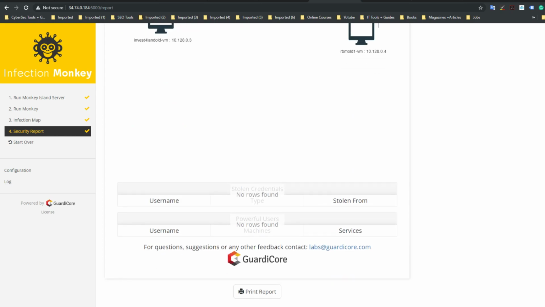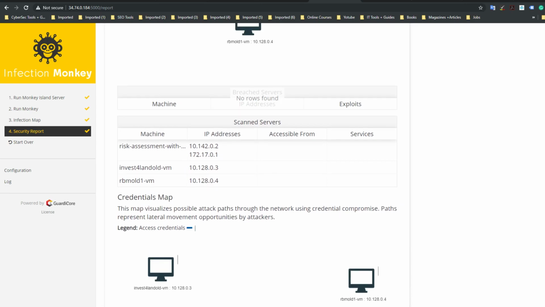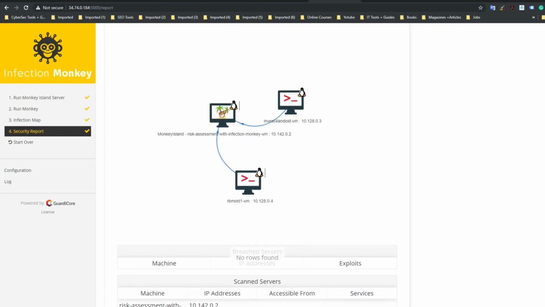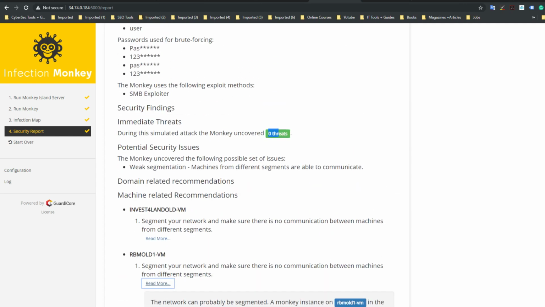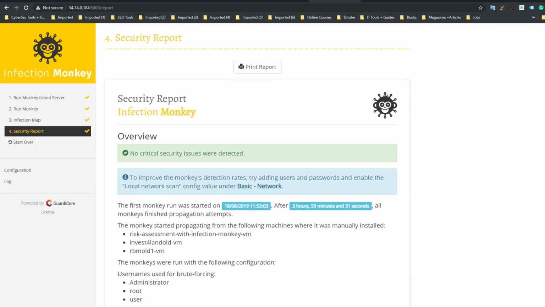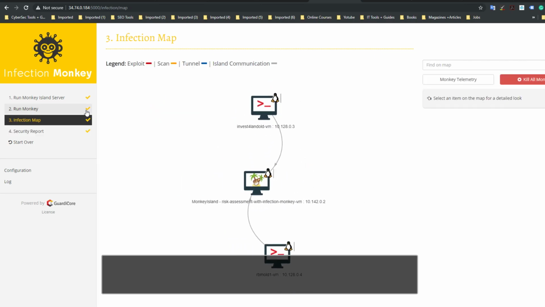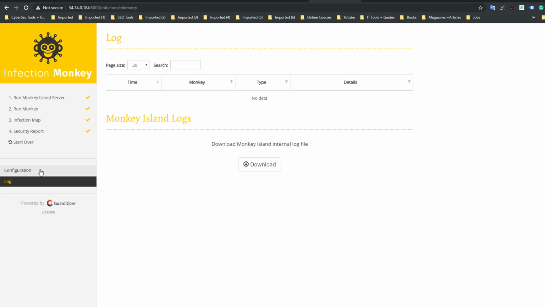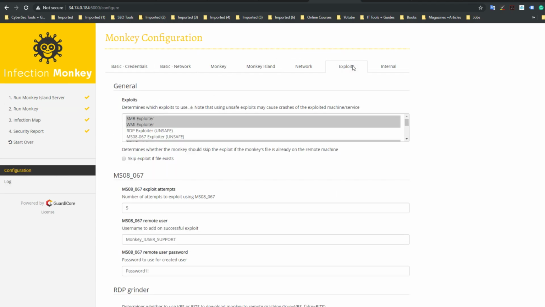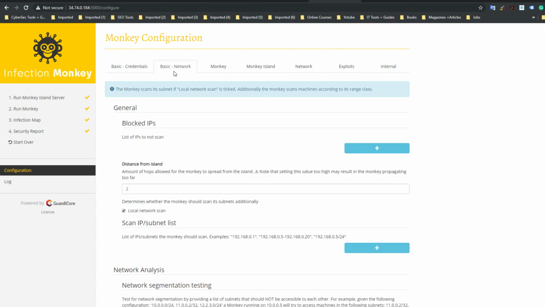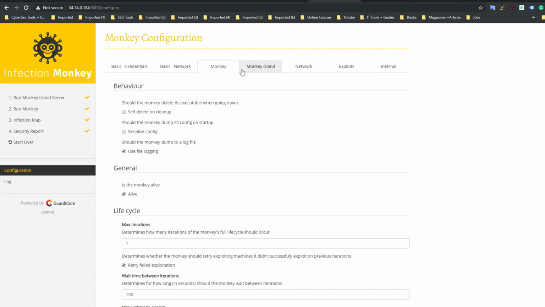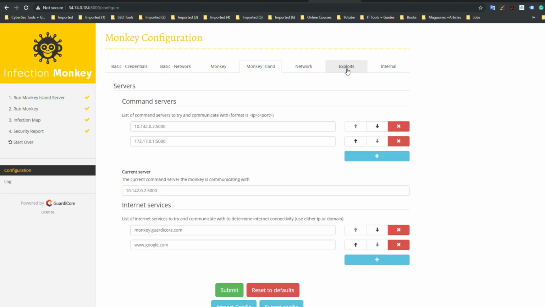As you can see, no usernames and passwords have been discovered, no exploits. All of our machines are secure. Of course, secure in the eyes of Infection Monkey, but that doesn't mean that the machines are absolutely secure. Of course not. That's why you need to play with the configurations over here, add your own exploits, add your own usernames and passwords, specify more than one endpoint to be tested, but you're pretty limited, as you can see.